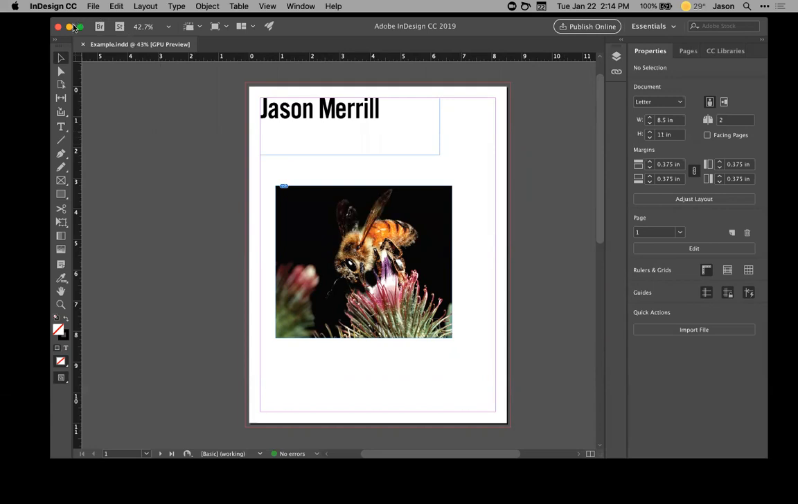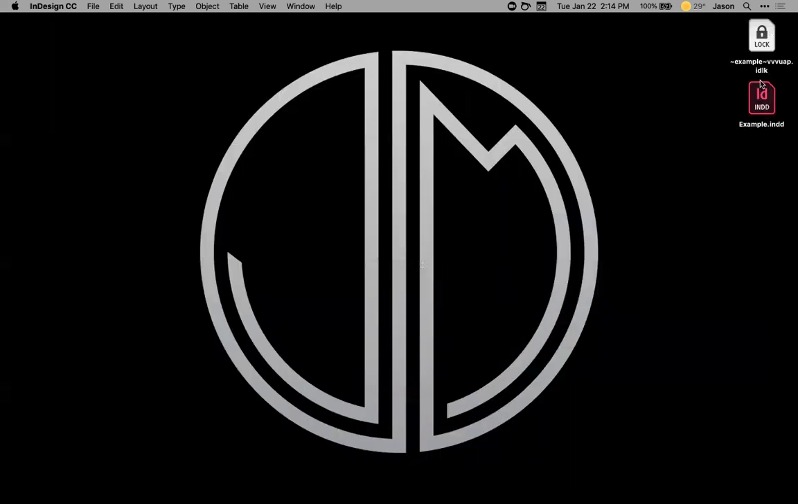Okay, now I want to show you something. On my desktop, I have two files. One of them says example.indd. One of them says example and has a bunch of garbage after it and has a lock on the icon. This lock file is a working file that InDesign creates and uses itself when you have a document open. It is not your document. This is your document. So if you submit this lock file, I won't even be able to open it. I won't be able to do anything at all.